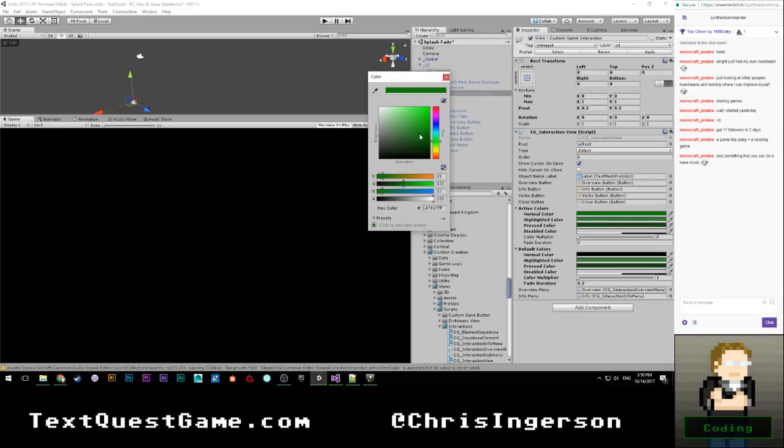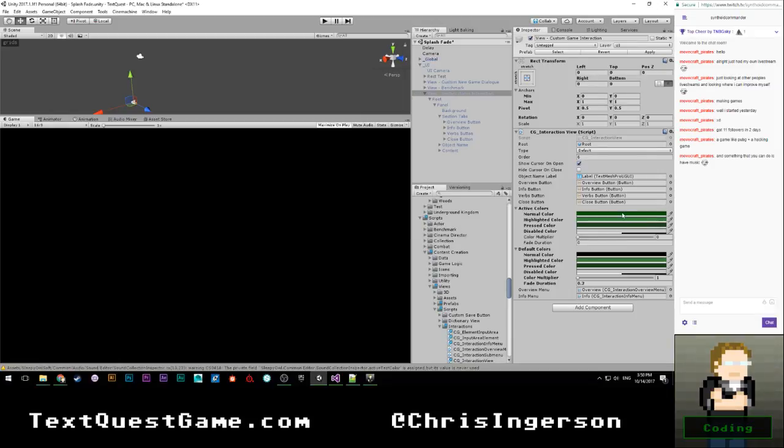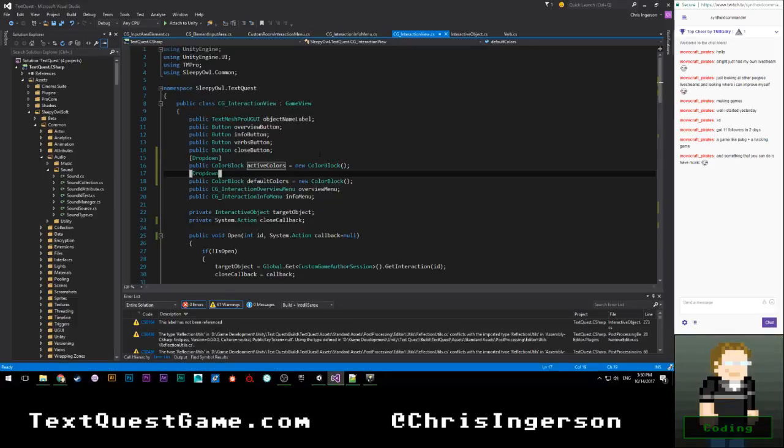Or perhaps a little, yeah, like that. Like it's a more green color. So subtle differences, but that should all work. All right.